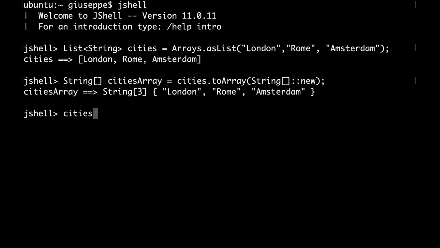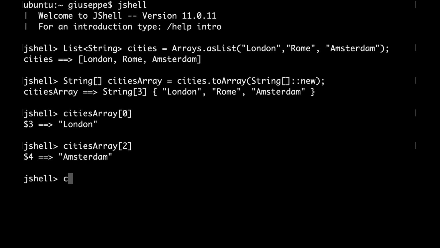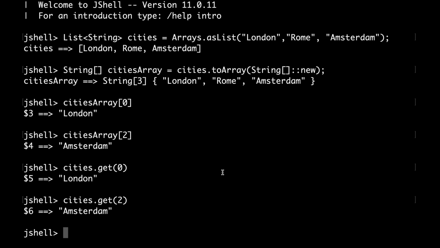Of course, I can type city array and then the element 0, for example. I'm going to have London and element 2 Amsterdam, and I'm going to do the same for the list cities.get(0). I'm going to retrieve London and of course 2 Amsterdam. Very good.